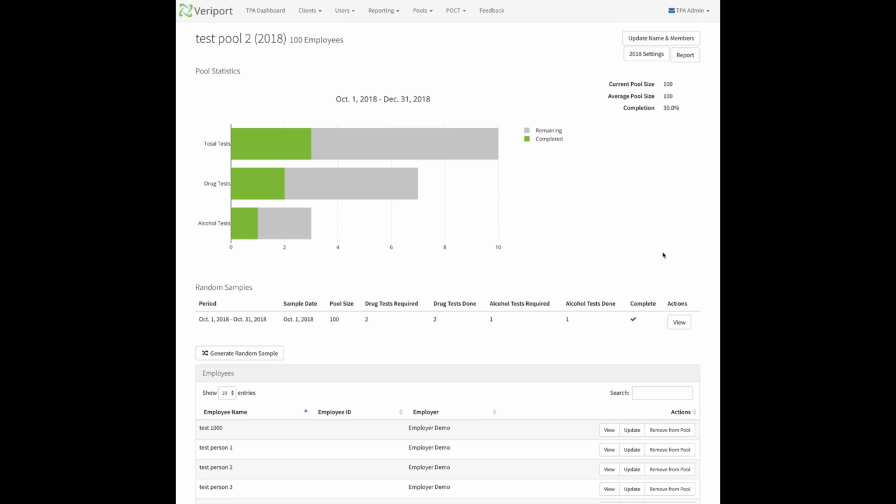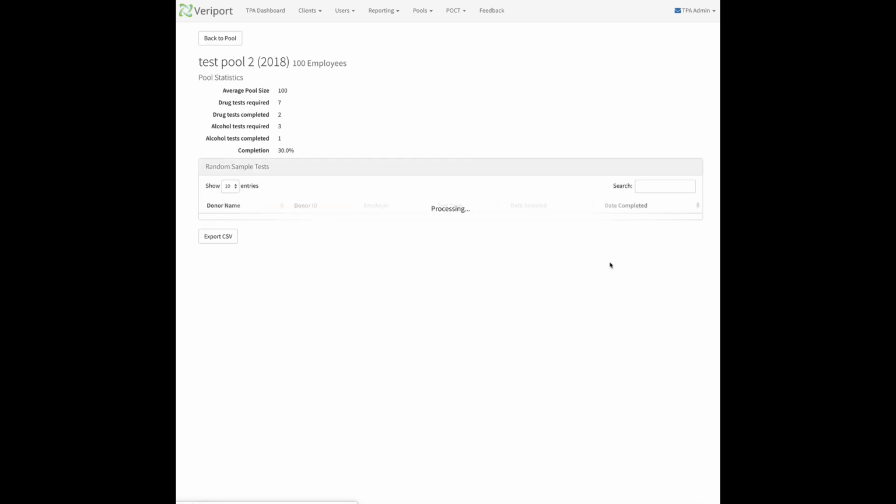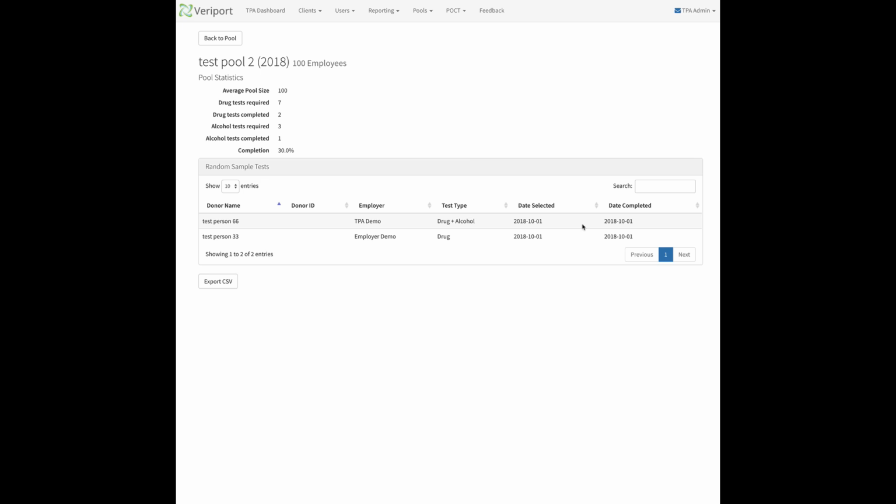And we have a report page that you can view that information on. So up at the top here, we're going to click on report, and we're going to have a look at a quick view of everything that's happened this year for this test pool number 2 in 2018. We see here that our average pool size for the year is 100, and as I said, that'll go up and down depending on the number of employees that you have in the pool on a month-to-month basis.